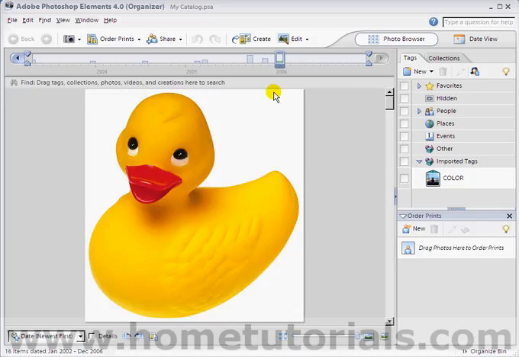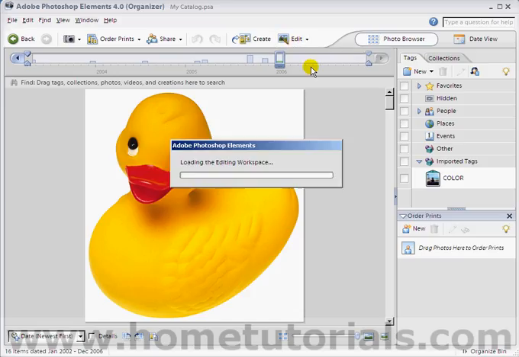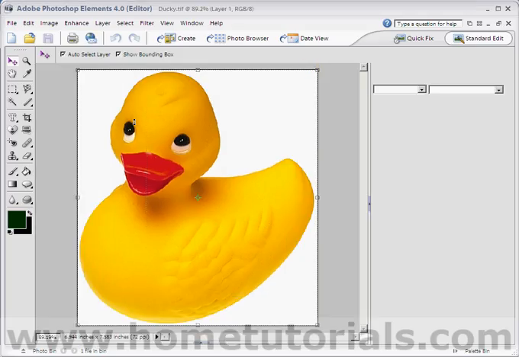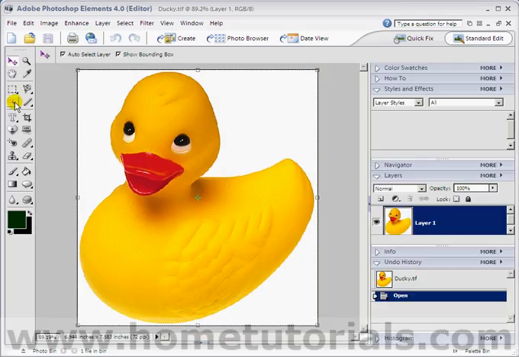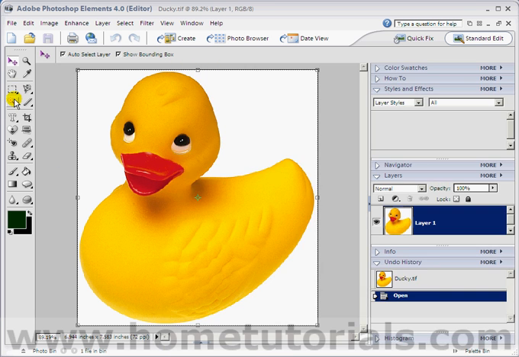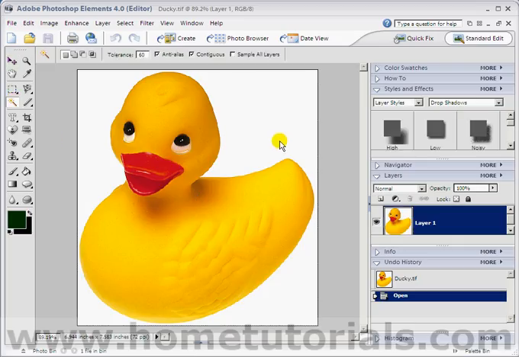We're going to grab the ducky. Let's pull that into the standard editor. It should be in your samples. So the duck has this white background, right? And maybe that's just not what we want. So we're going to grab the magic wand and we're going to select that white background.